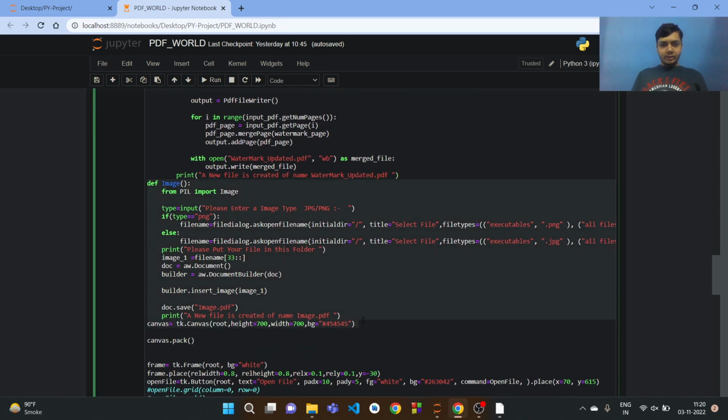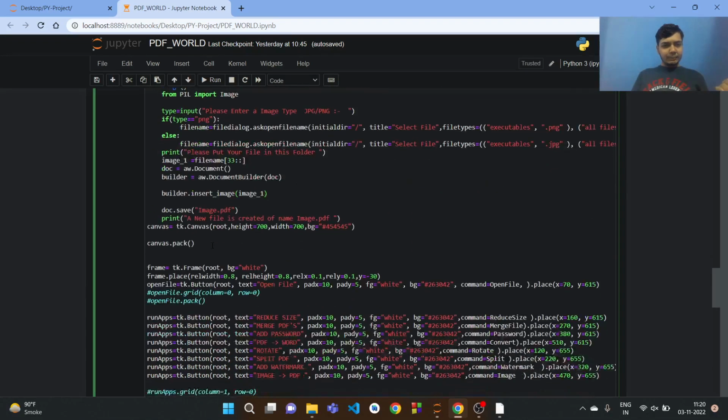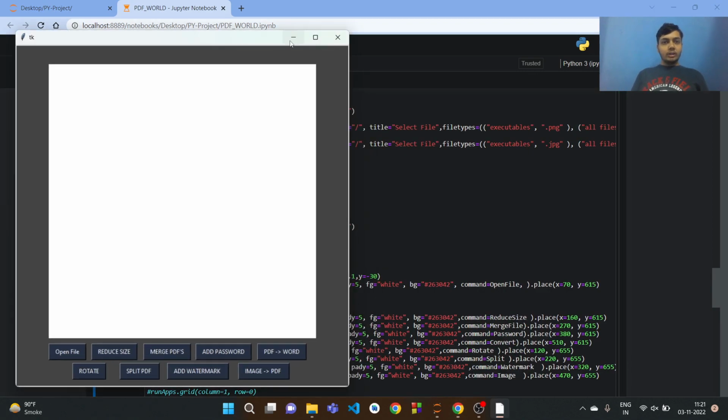Similarly about the image file. Firstly I select the image type, meaning whether it is a JPG or PNG, and run the if else condition and select that file, JPG or PNG. You can see it. And here I created a new PDF file with the name image.pdf, and using the insert image function which I imported from the previous library as I mentioned above, I inserted the image into the PDF file. So that's about my project.